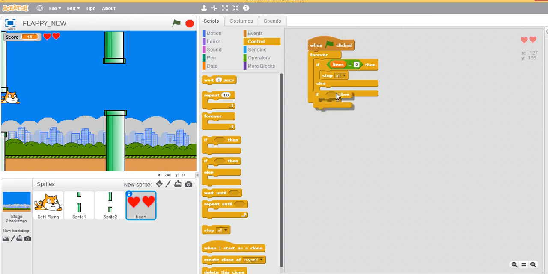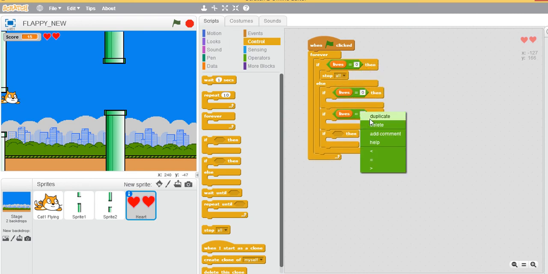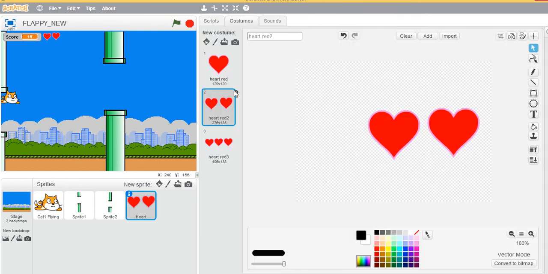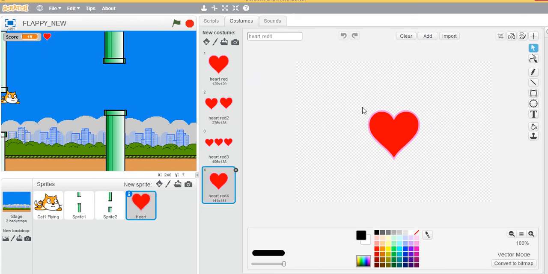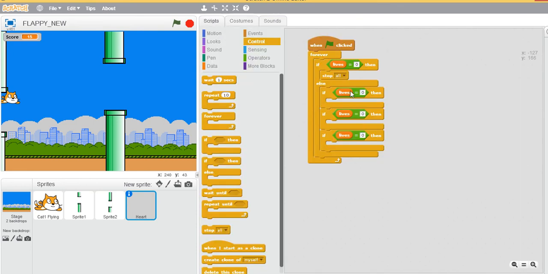I need if else to check three possible conditions, because we'll be having scores, that is 1, 2, and 3. So duplicate this one and duplicate this one. So yes, and I think go to the costumes. I need one more costume to replicate if we have exhausted all our lives, then what will happen. So we need to show a blank image, so that should do it.